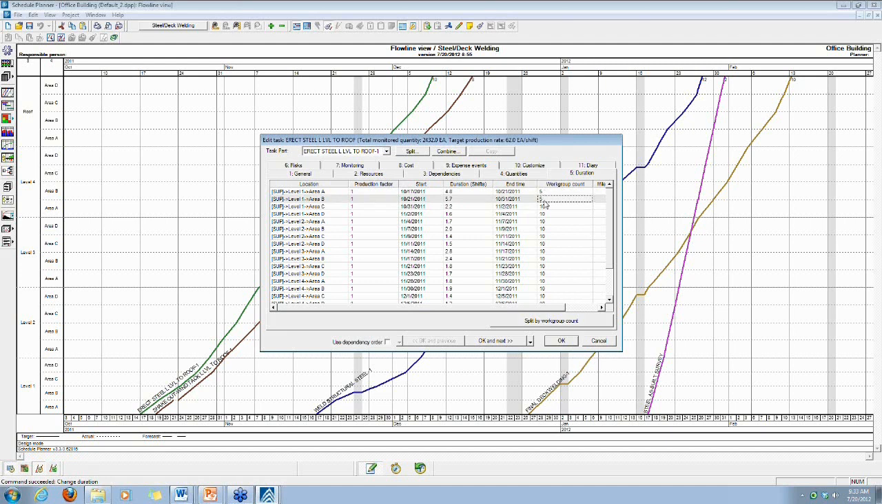But in this case, 5 resources is calculating a 5.7-day duration. So if we wanted to exactly align with that 5-day duration that we had in the CPM schedule, we would have to add resources to achieve that. Now, what this means is if we're not following a quantity-based calculation for durations in the CPM schedule, we could end up with widely varying resource requirements from location to location within the flowline view.